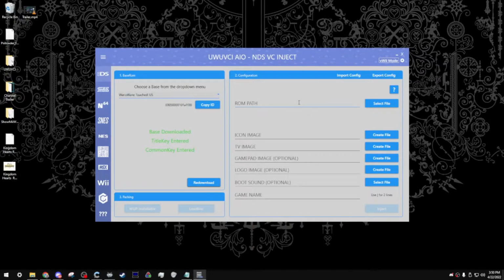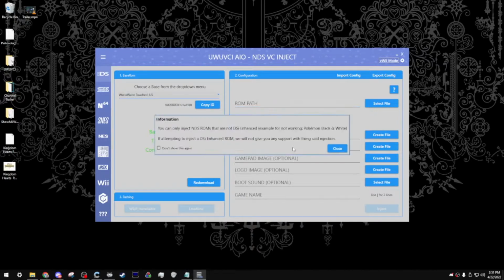So first things first, you're going to want to select your ROM for the game that you have. Now over here, it addresses a lot of information. I know some of you guys were asking me previously. You can only inject NDS ROMs that are not DSi enhanced. So Pokemon Black and White are not working. If you attempt to inject a DSi enhanced ROM, we will not give you any support with fixing said injection.